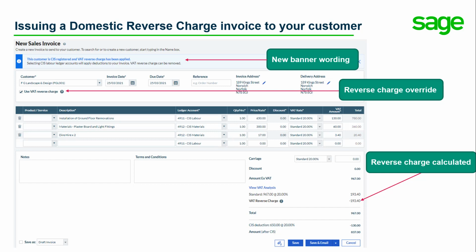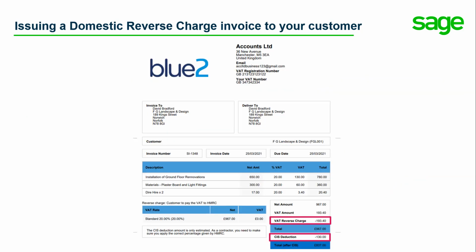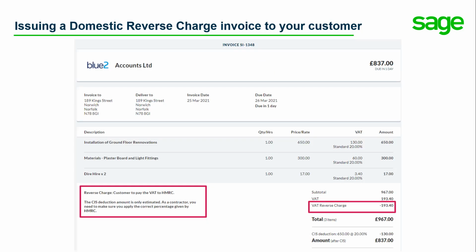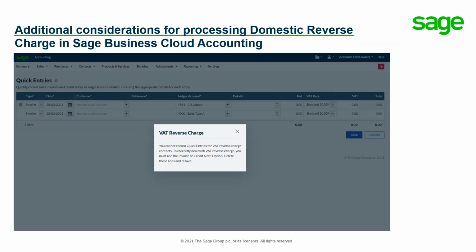Within sales, the domestic reverse charge can be applied to quotes and estimates, and this will be carried over into the invoice once they are converted. When it comes to printing or emailing these invoices, our layouts have been configured to display the reverse charge. Whilst not adding it to the total, it will also contain the correct domestic reverse charge wording for you. Users can now create recurring invoices with domestic reverse charge applied. Existing recurring invoices should be reviewed after March the 1st to ensure the correct VAT is applied. Domestic reverse charge cannot be applied to quick entries.